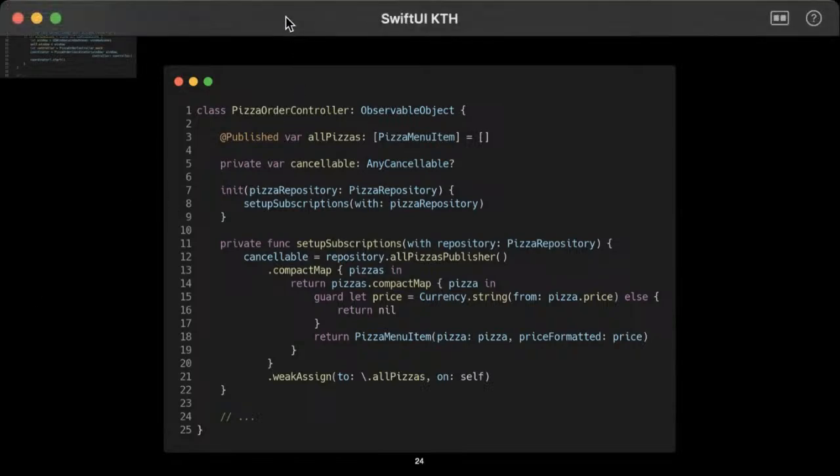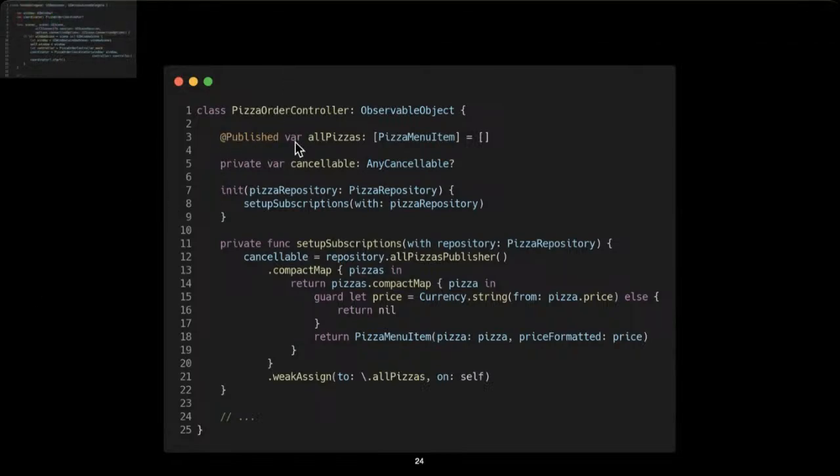Right. So we also have this Published property here. And this is another property wrapper. So Philip mentioned this as well, but the Published property can be thought of as an automatic broadcaster for anyone listening. So this is what our view models will listen for.